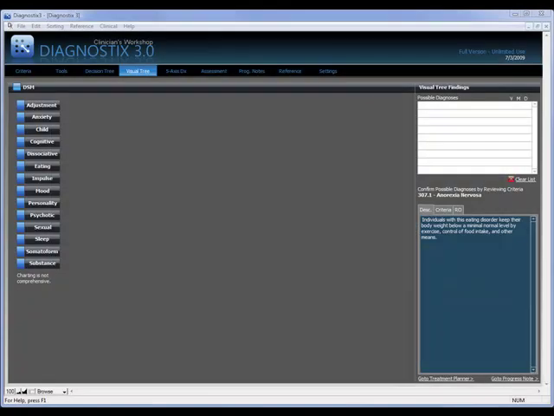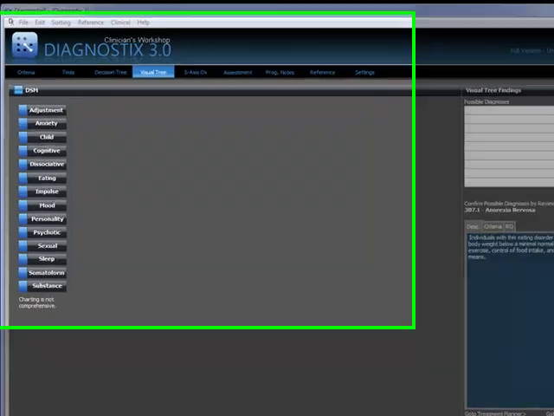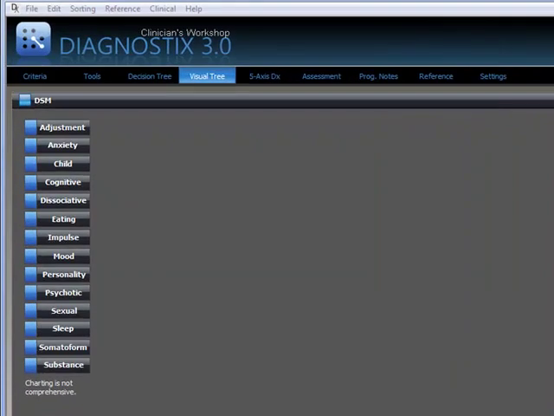Okay, welcome to the next tutorial in Diagnostics 3.0. This particular one is on the visual decision tree. So if you've got your software open, you want to open it to the visual tree section.